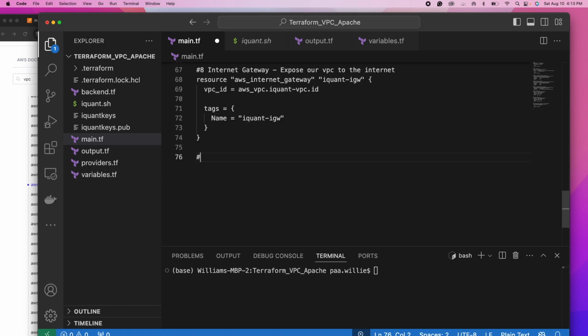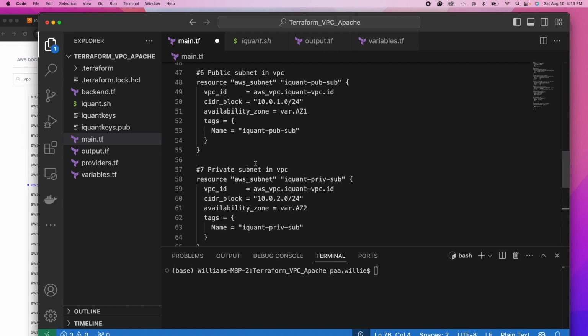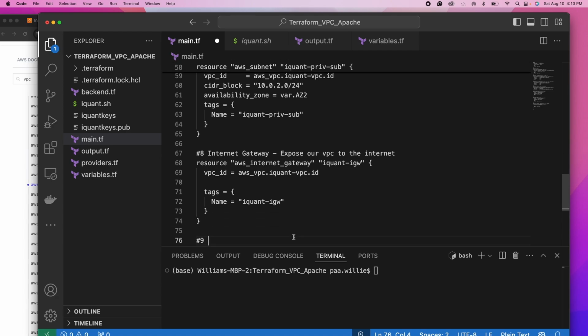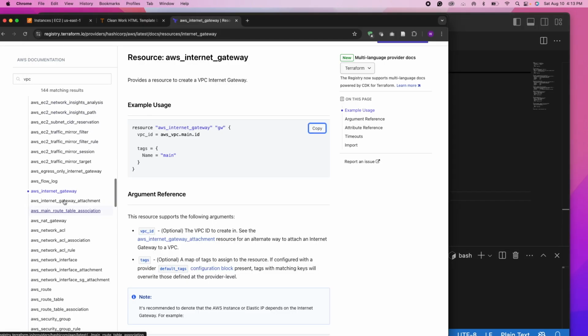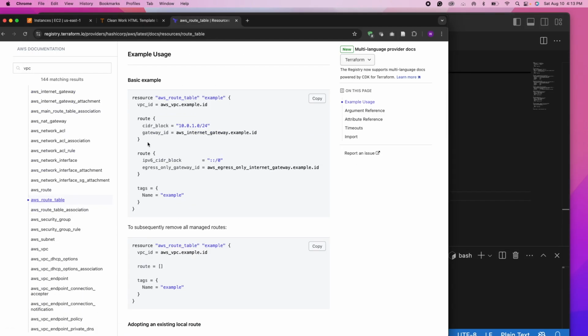If it's gonna expose our VPC to the internet, we need to route traffic from our public subnet, which is this, to that internet gateway. Okay, so that there's traffic there. So we are gonna create a route table. Now this is just gonna connect our public subnet to our internet gateway. And for that, you look for route table. This is an example.